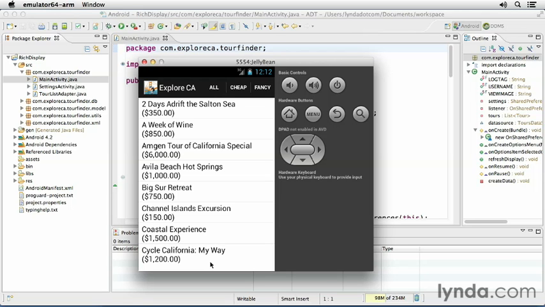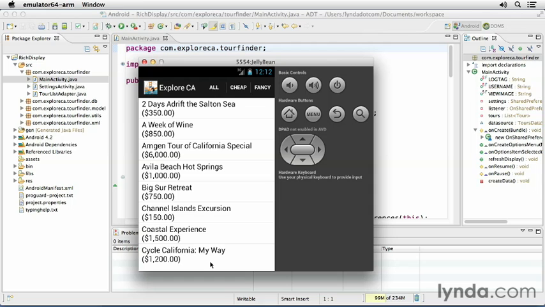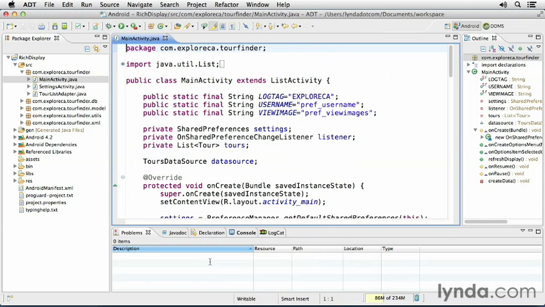The sample application I've been developing throughout this course displays data that's stored in an SQLite database. Each item in the list display displays simple plain text, all of the same size. I'm going to show you some ideas about how you can spiff up the display and dynamically select graphics at runtime to display.